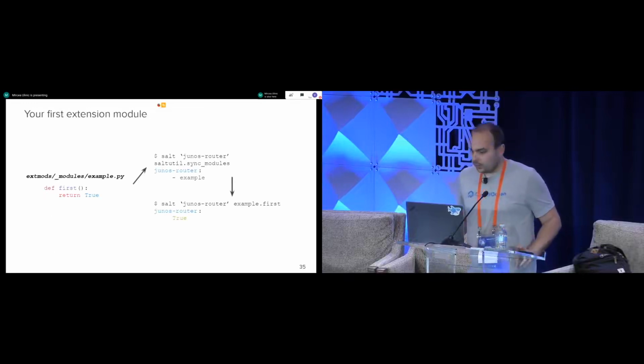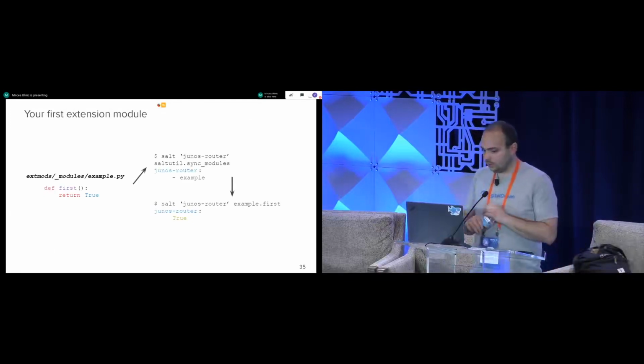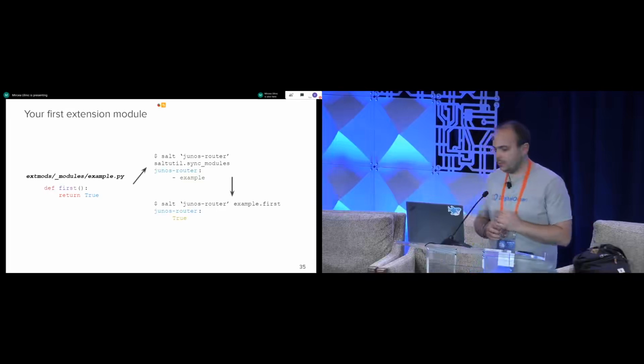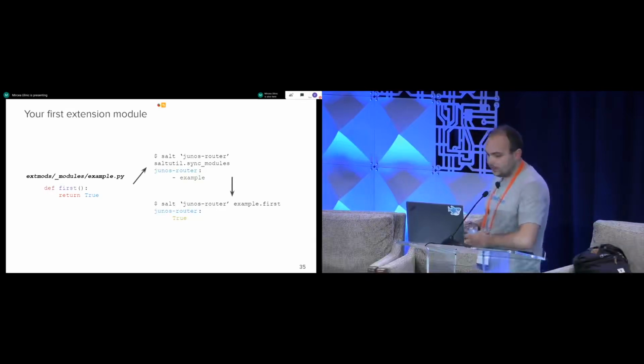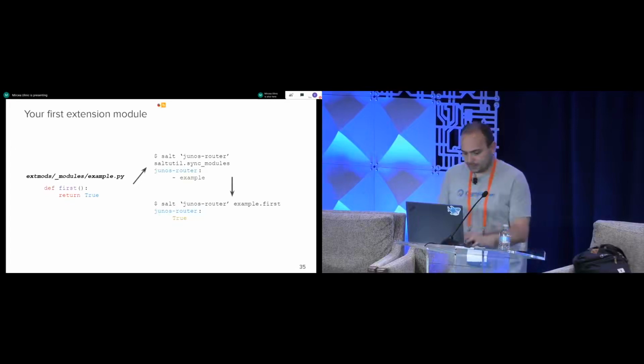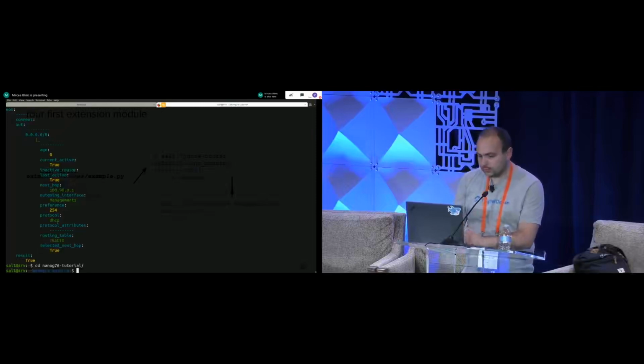That being said, we now have the Salt environment up and running, so we can start looking into our first execution modules. One first example is this file, which you can find under xmods modules example.py, which I'm going to open right now. So I'm going to this directory, and then into the xmods.